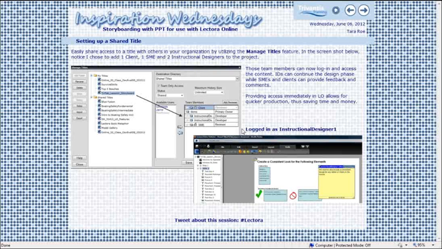The instructional designers can continue the design phase and that storyboarding phase, while your subject matter experts and your clients can continuously provide feedback and comments. When you start providing access immediately using Lectora Online, it's going to allow for quicker production and it's going to save you time and money. If you look at the screenshot on the bottom here, you can see that I'm logged in as one of the instructional designers on the project, and I can simultaneously design different portions of this course, provide my own feedback, etc.